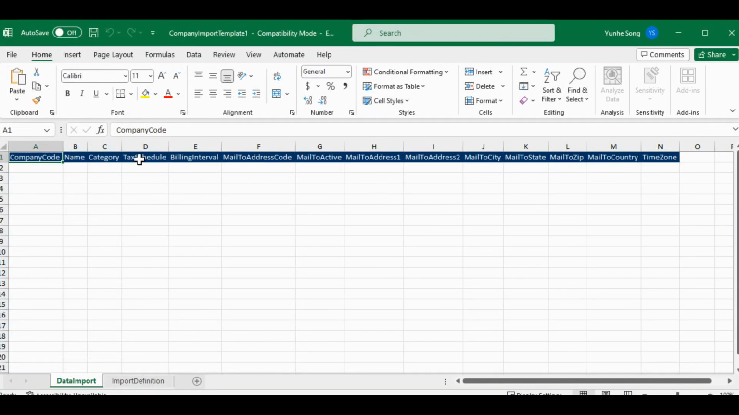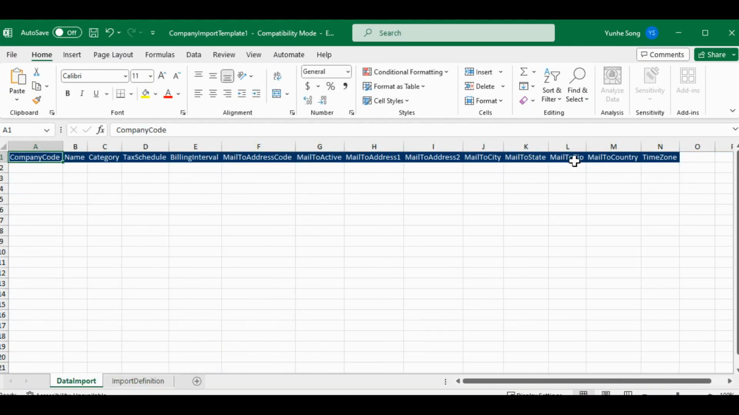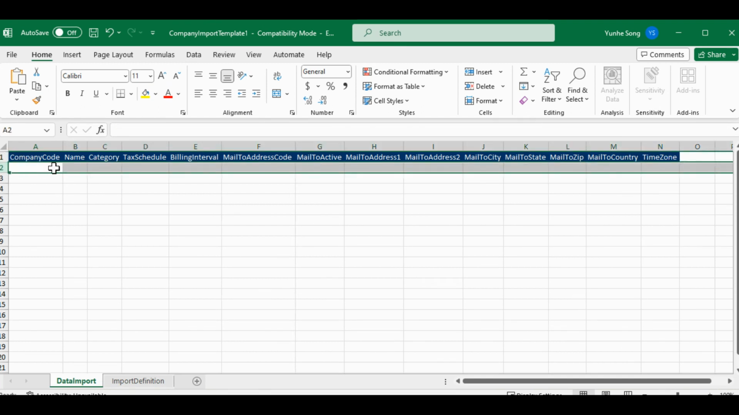All right, because of that click, the script will create a tab which is called data import. The columns it picks are based on column D. Everything that is true will be populated here. Column 2 will be the start column, and row 2 will be the start row to import into Fieldpoint.